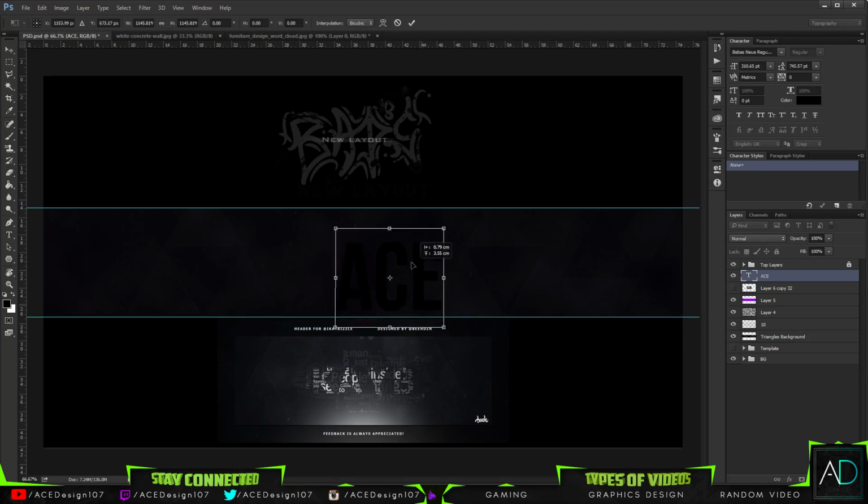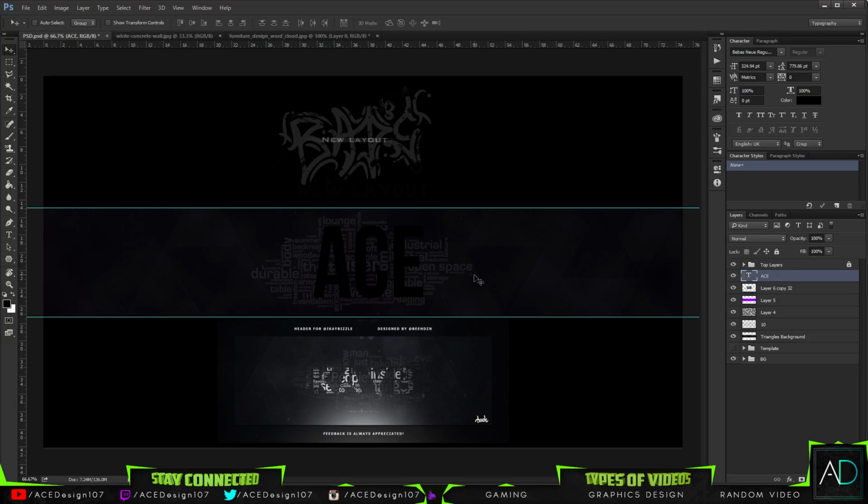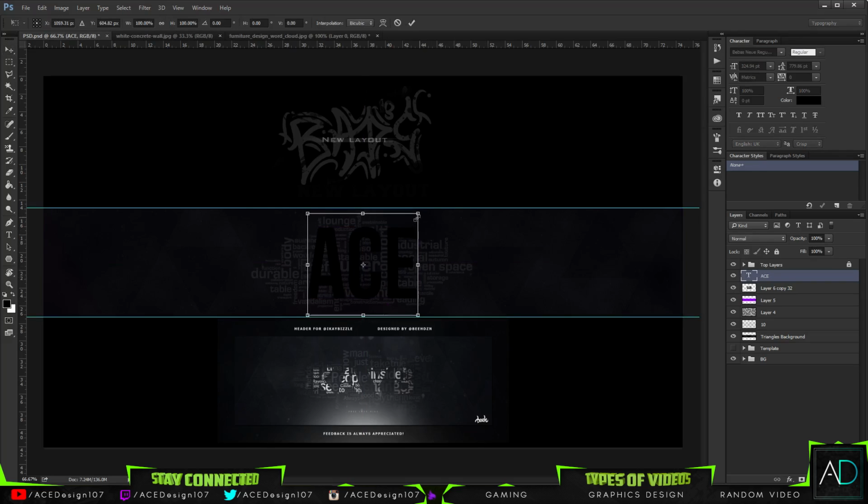And I'm going to hold Shift while I resize this by pressing Ctrl T, holding Shift on the corners, pressing Ctrl Shift Enter, and you should have your text like this. Now you can turn back on your background and just relatively center your text the way you like it on this. Okay, so I think this is looking good.